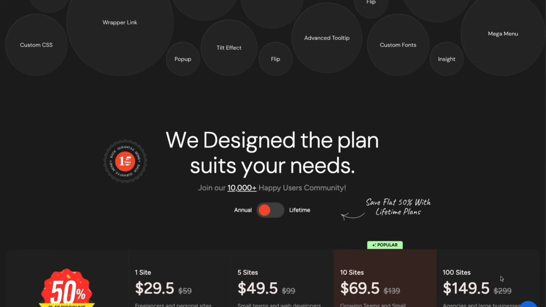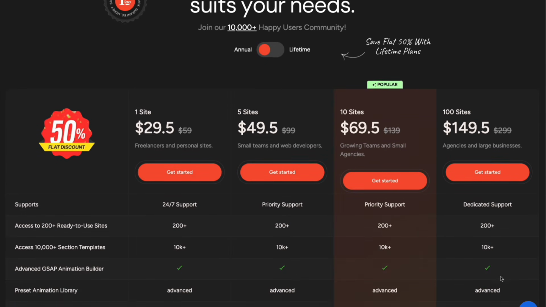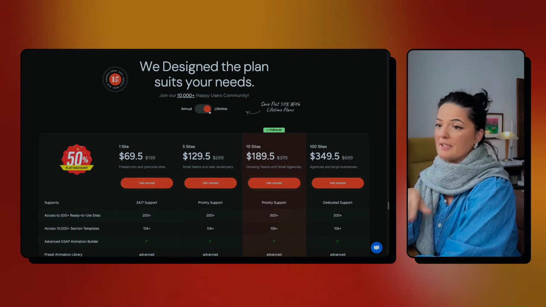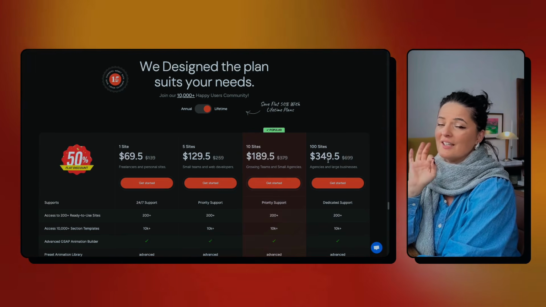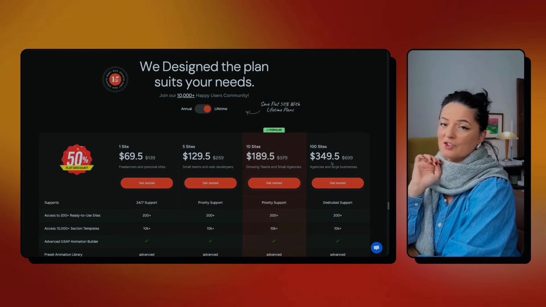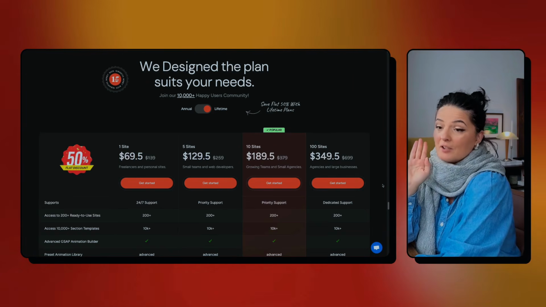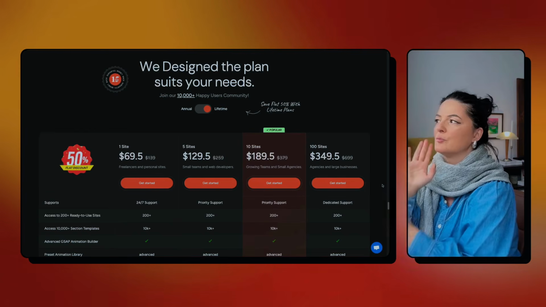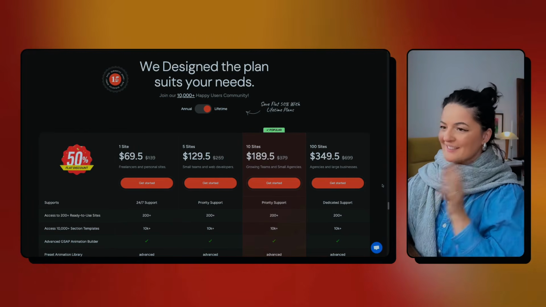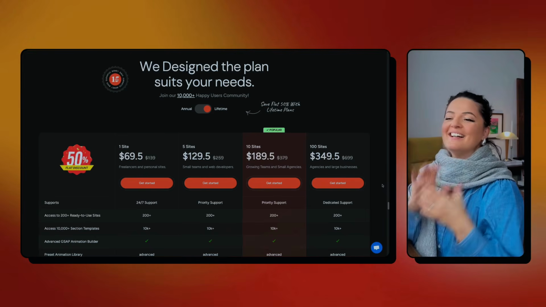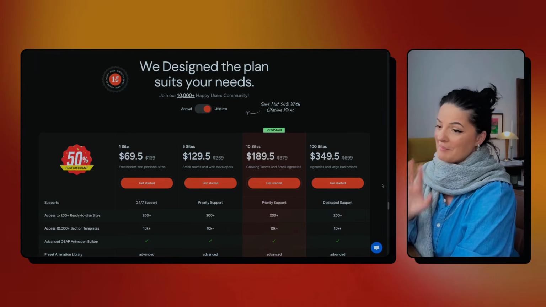And here we are at the pricing, okay? You can switch between annual or lifetime. This is amazing. Look at this. 400 sites. If you're an agency, this is a no-brainer, okay? This is $349.5. This is, in my opinion, if you really want to move fast and, you know, we don't want to break things, this is a great option, in my opinion.